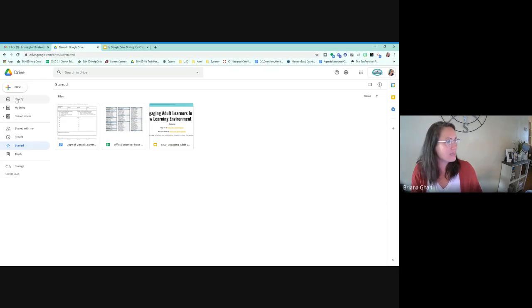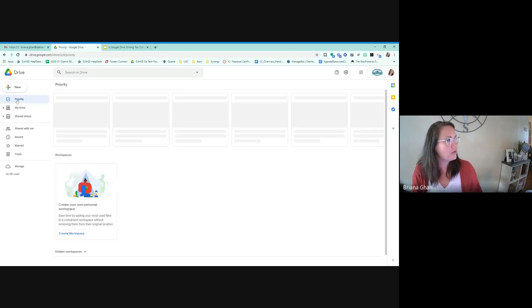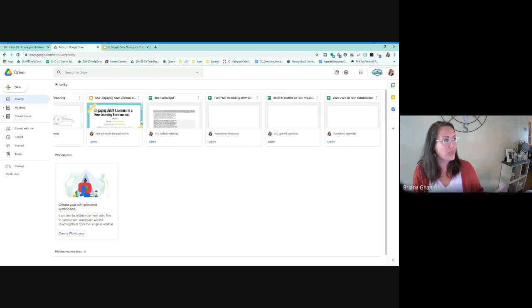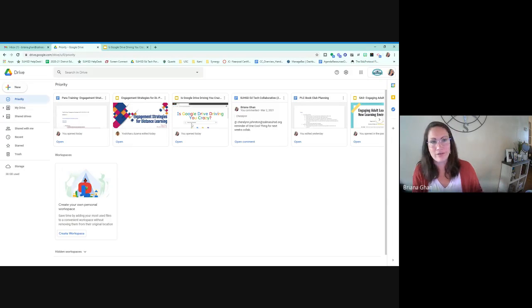Google now has this called priority. So priority notices the documents that you open most frequently, and it places them in your priority. So if you're working on something all week, it's going to end up putting that in your priority, so you'll be able to easily find it. You can't add things to your priority. It's an algorithm from what you open that adds it to priority.